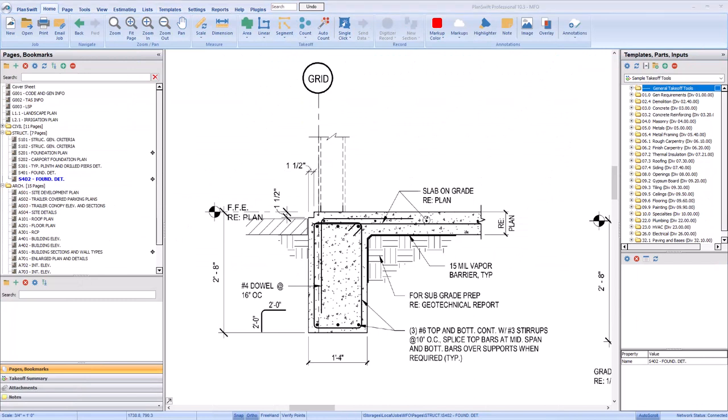Looking at the footing detail, we have a grade beam that's 16 inches wide by 32 inches deep. It needs 6 runs of number 6 rebar running horizontally, a 4-foot number 4 dowel every 16 inches on center vertically to tie the beam into the slab, and number 3 stirrups every 10 inches on center.